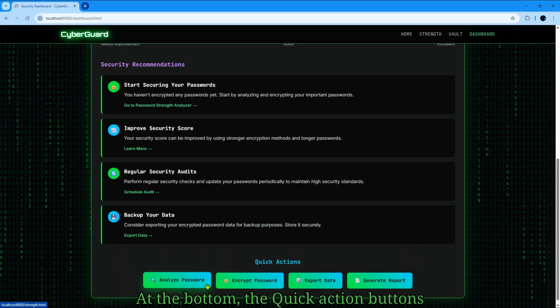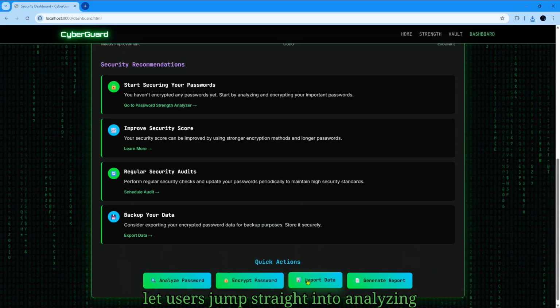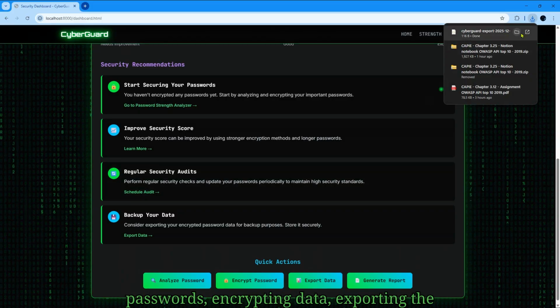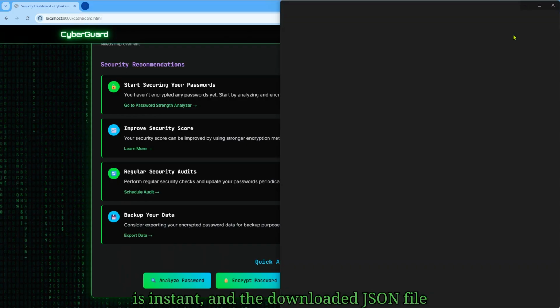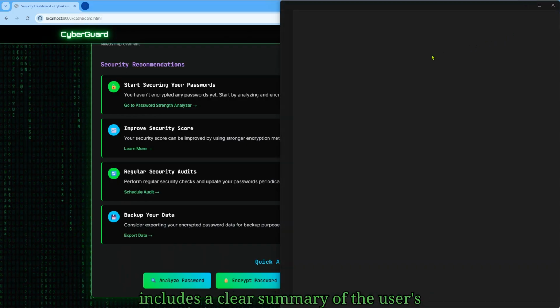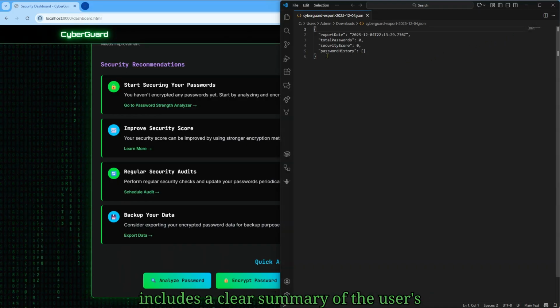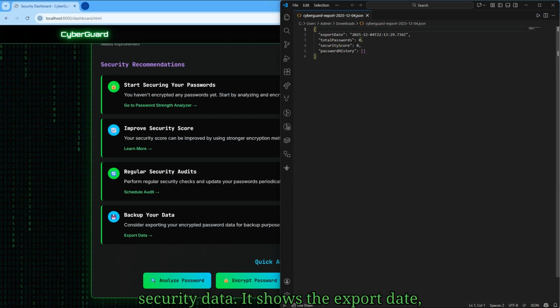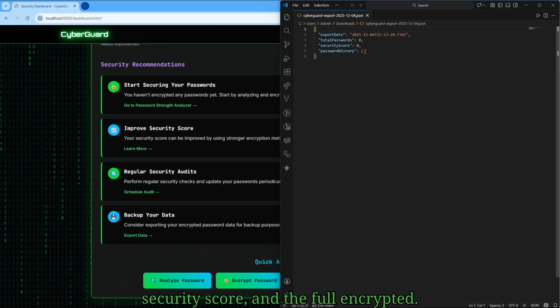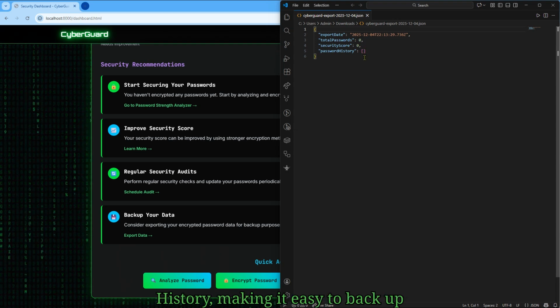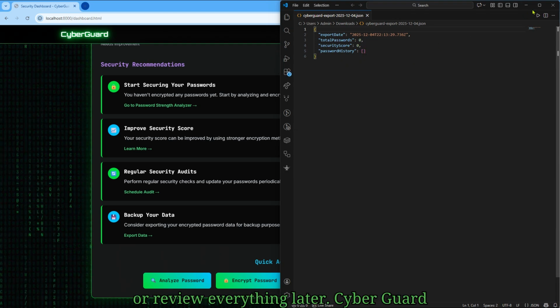At the bottom, the quick action buttons let users jump straight into analyzing passwords, encrypting data, exporting the vault, or generating reports. Exporting is instant, and the downloaded JSON file includes a clear summary of the user's security data. It shows the export date, the total passwords stored, the overall security score, and the full encrypted history, making it easy to back up or review everything later.